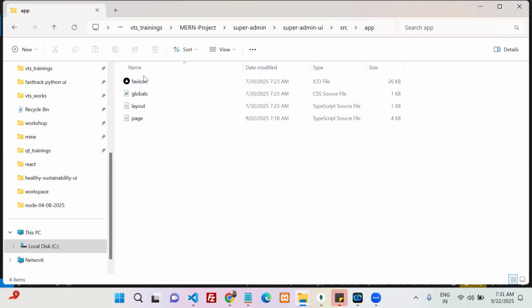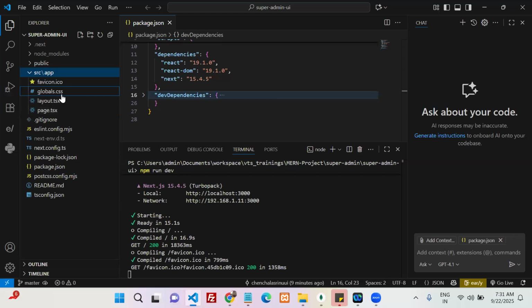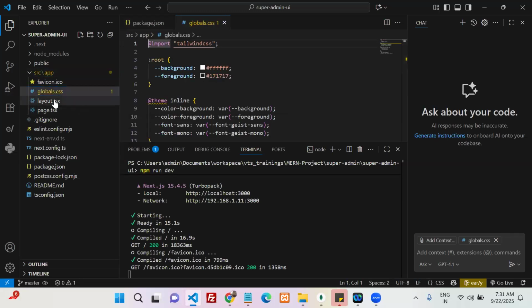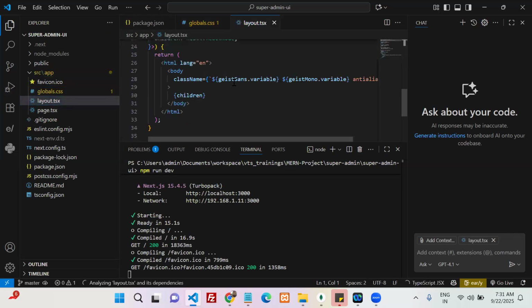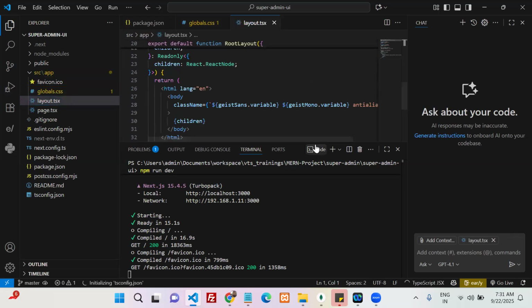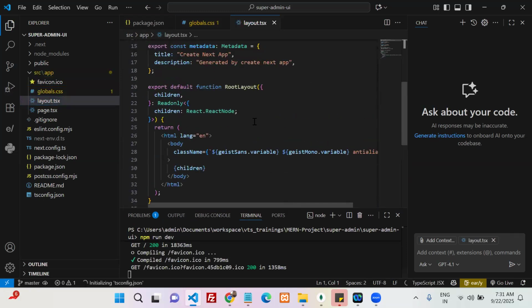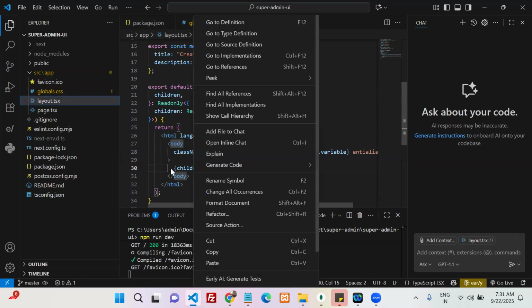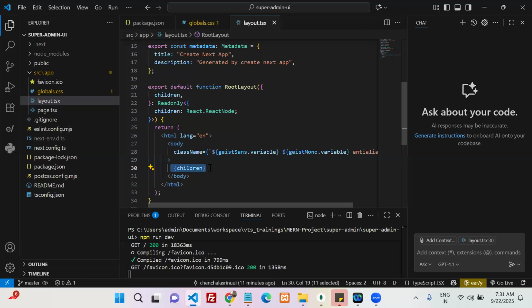In your application there are files like global, layout, page. Global is like a CSS, that's okay. Layout.tsx, observe here, is like a root layout, and here html and body are there. Here the children are loaded. So how is Next going to render the page? Anyone knows?